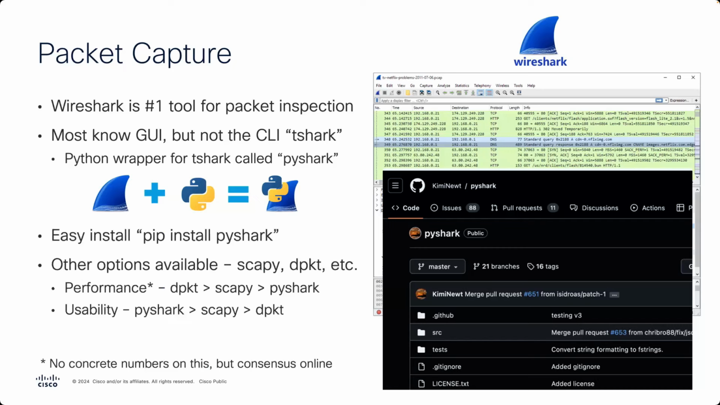And you can easily install it using pip, which is a Python package manager. So if you want to install additional Python libraries or additional software in Python, you can use pip. And in this case, you just type in the command pip install pyshark, and that installs this library for you.